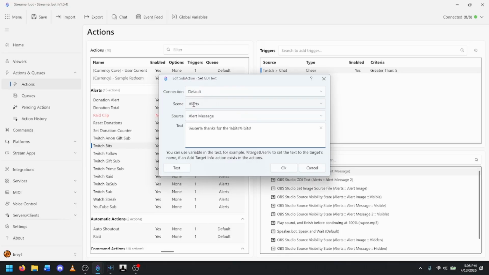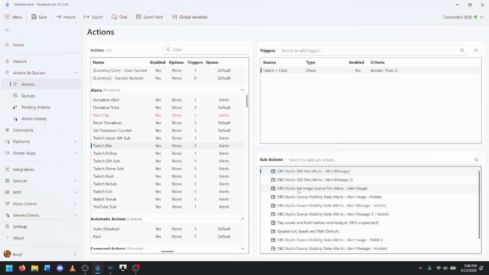Make sure you select the scene and the source that you're doing. So obviously it's the alert scene, alert message, just like before. And we're going to use user and bits. That's pretty simple, and that's what you've done before. However, what you haven't done yet is do a message that they've sent. So that's going to be a little different.